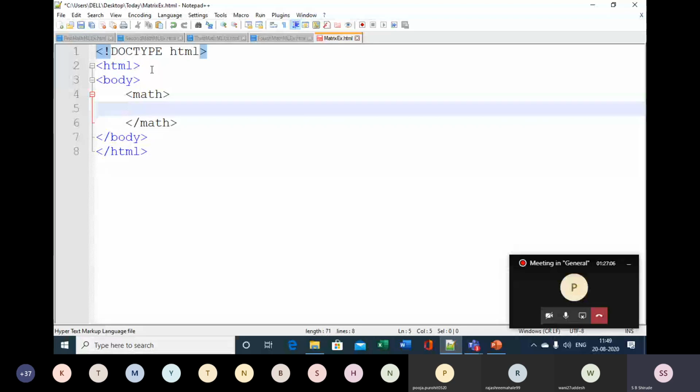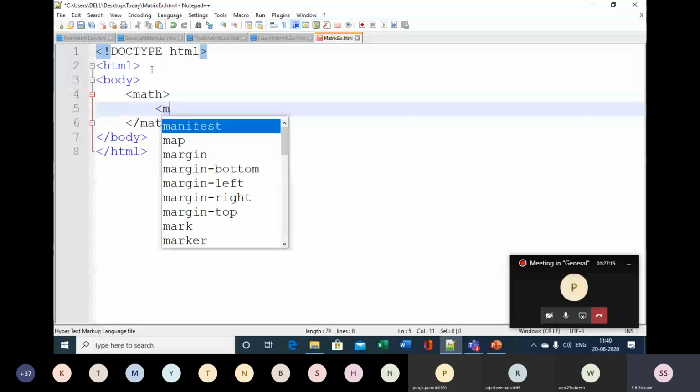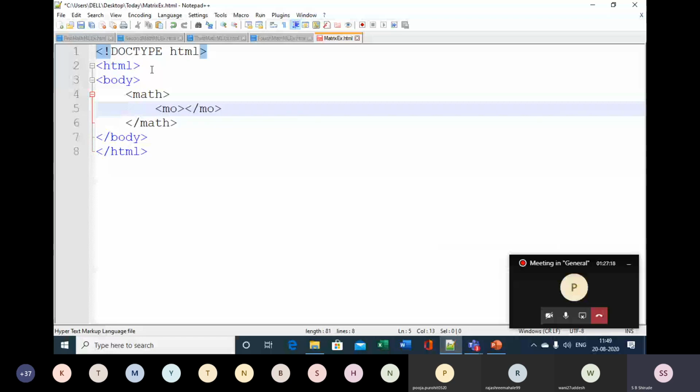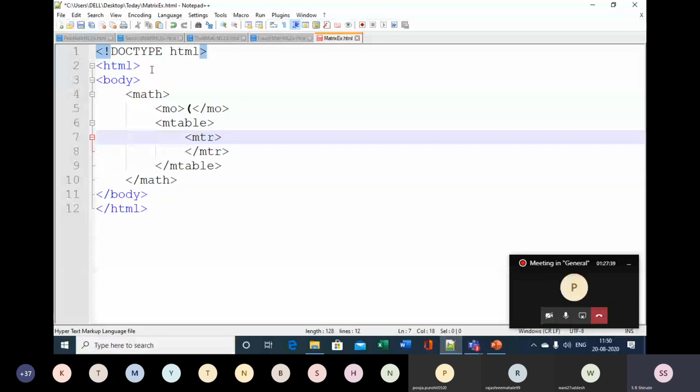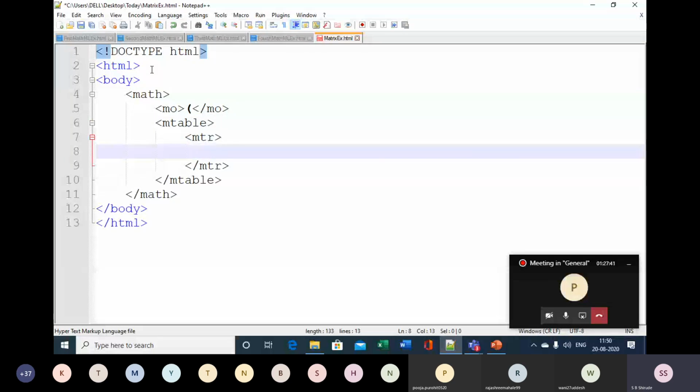So how can you create it? For that, first of all, you specify that the matrix should be, suppose say, surrounded by round brackets. So mo round brackets. And then after that, you create a table. So mtable. And in mtable, you create a row. So the first row I will create by using the mtr element, and in the mtr element we will put the first row. That first row will be created by using mtd, and in mtd we will have 1, 0, then 0, because it is an identity matrix.